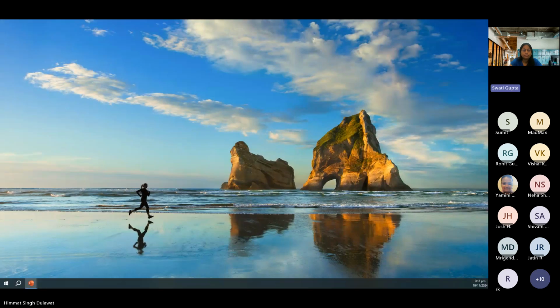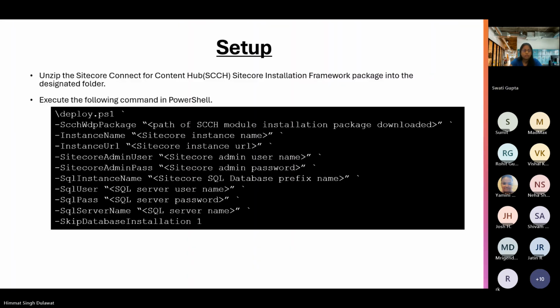This Sitecore Connect for Content Hub zip we need to unzip. Once you unzip it, there will be one file, deploy.ps1. We need to run deploy.ps1 in PowerShell, and these are the parameters which we need to pass while running this deploy.ps1. We are going to discuss these parameters in the next slide.